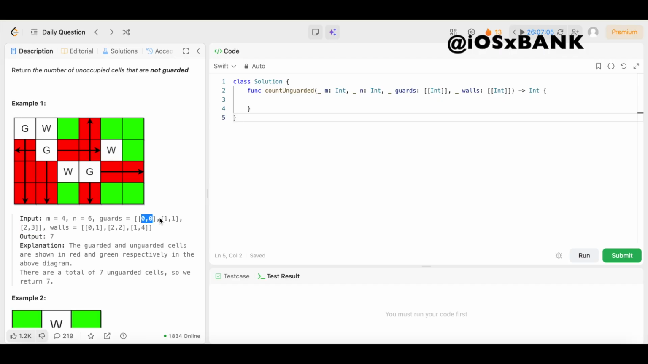This is 0, 0. We have a guard right here at 1, 1. Then we have a guard right here at 2, 3. And this is 2, 3, right? Because as you can see, we come down 1, 2, then go over 1, 2, 3. That's where we are. Then for 1, 1, we come down 1, go over 1, and then 0, 0 is right here. Similarly, for walls, it's the same thing, it represents the points of the wall.